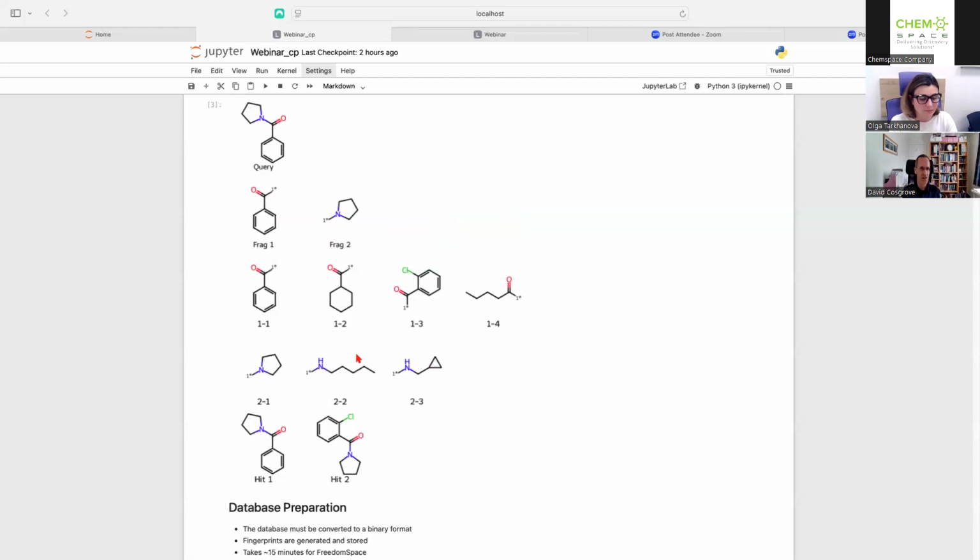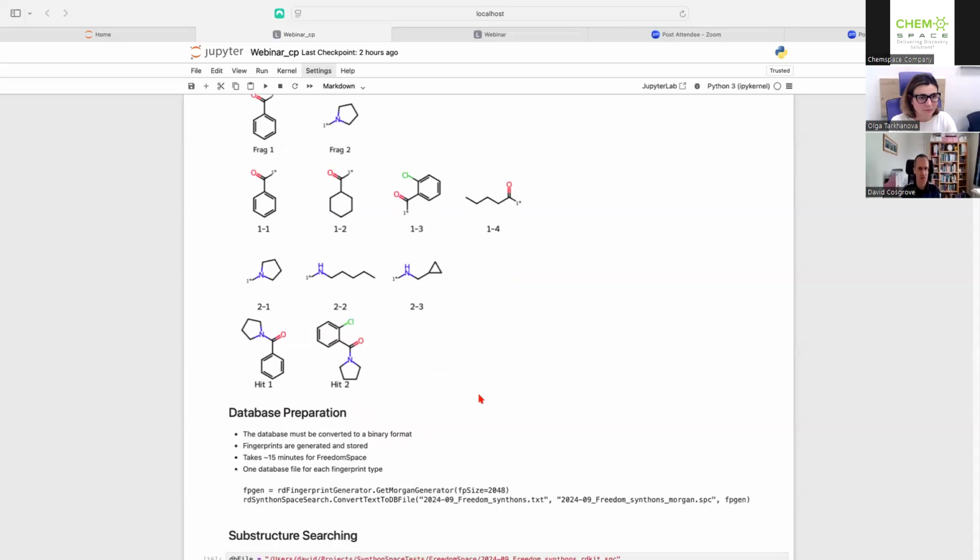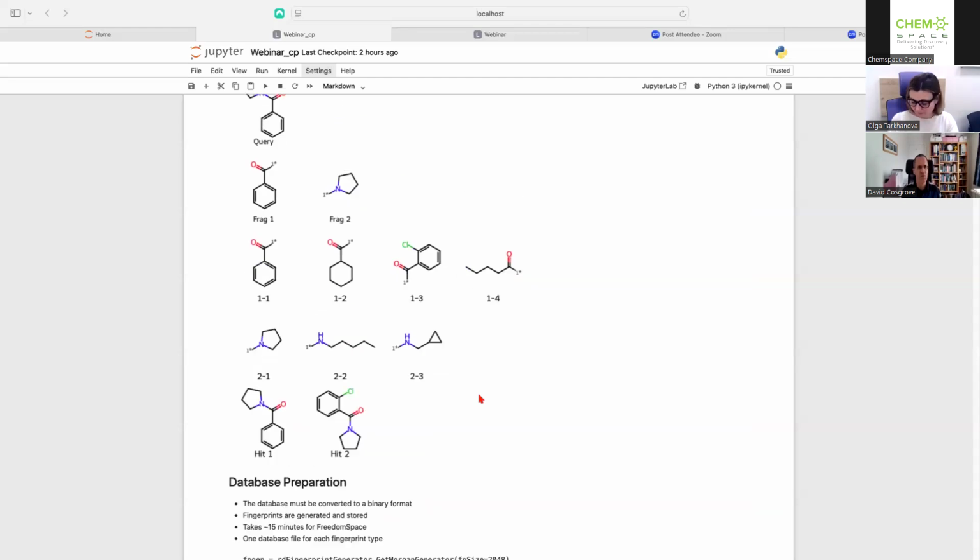And when it's done the final hits, it does do a final sanity check. It runs the whole query against the whole hit just to make sure that in the process of fragmentation and rebuilding, it hasn't lost some information. That's more of an issue with fingerprint searching than with substructure searching.